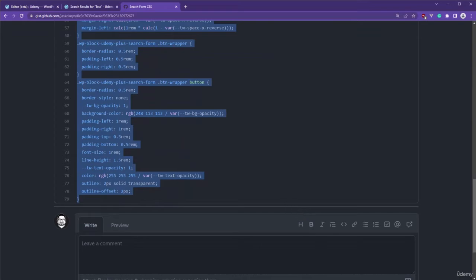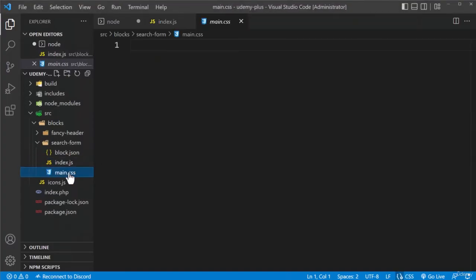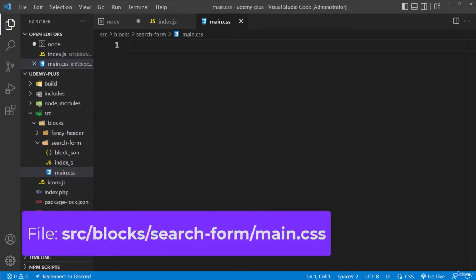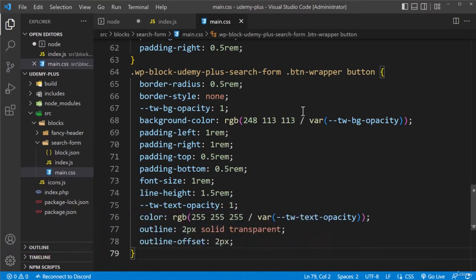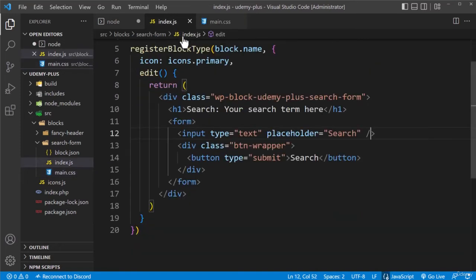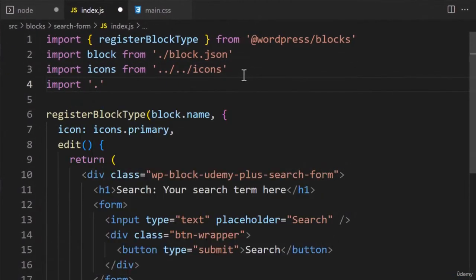Next, switch back to the editor. We are going to paste this CSS into the main.css file for the search form block. After pasting in the CSS, we can import this file from the index.js file. Back in the index file, add the import statement for the main.css file.